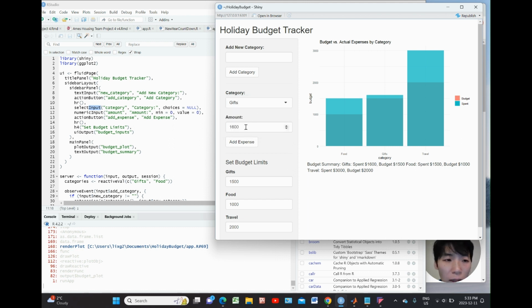And next, we have a numeric input called amount and a label called amount with a capital A. And this has a minimum value of 0, so we cannot put in a negative number in here. And this will default to 0 if we start off with a new dashboard. And there is an action button called Add Expense. And it has a label called Add Expense, which is right here.